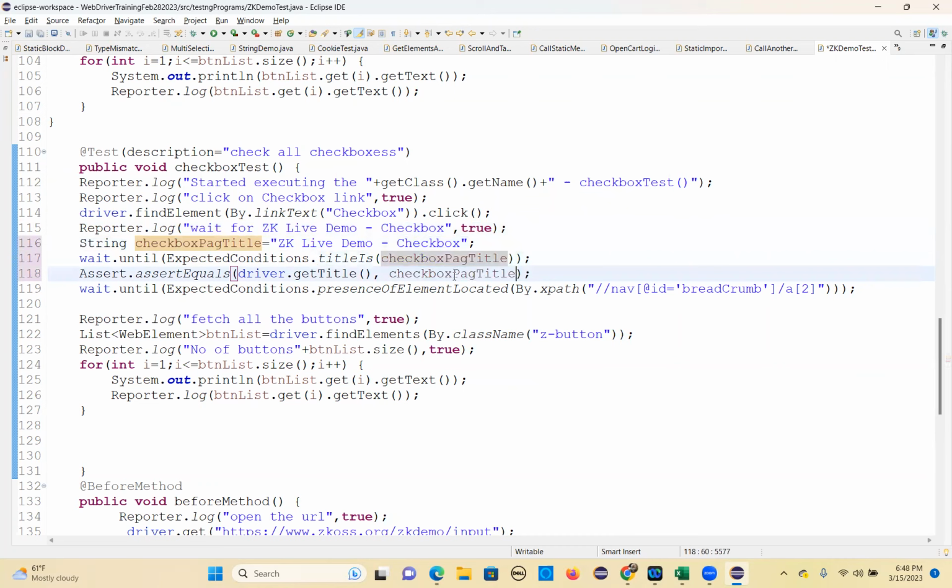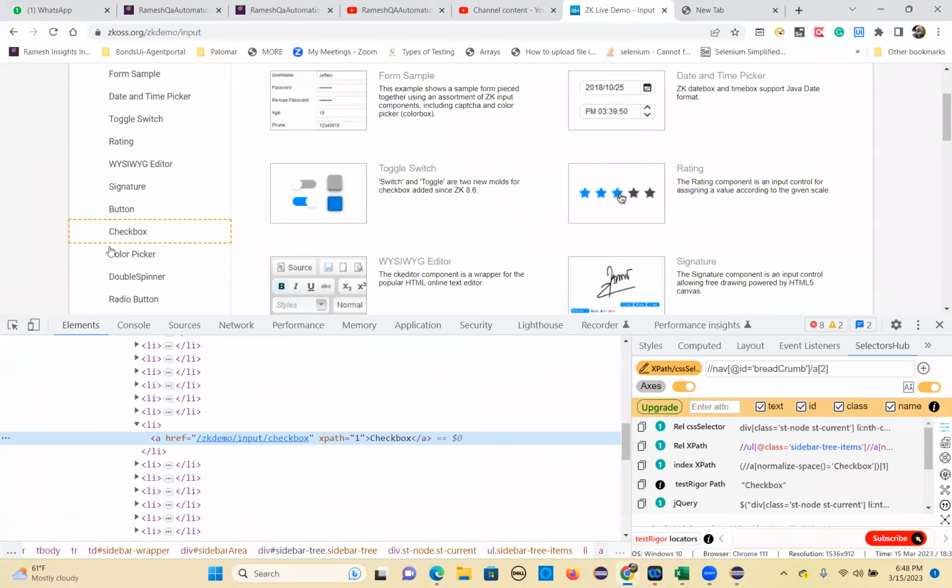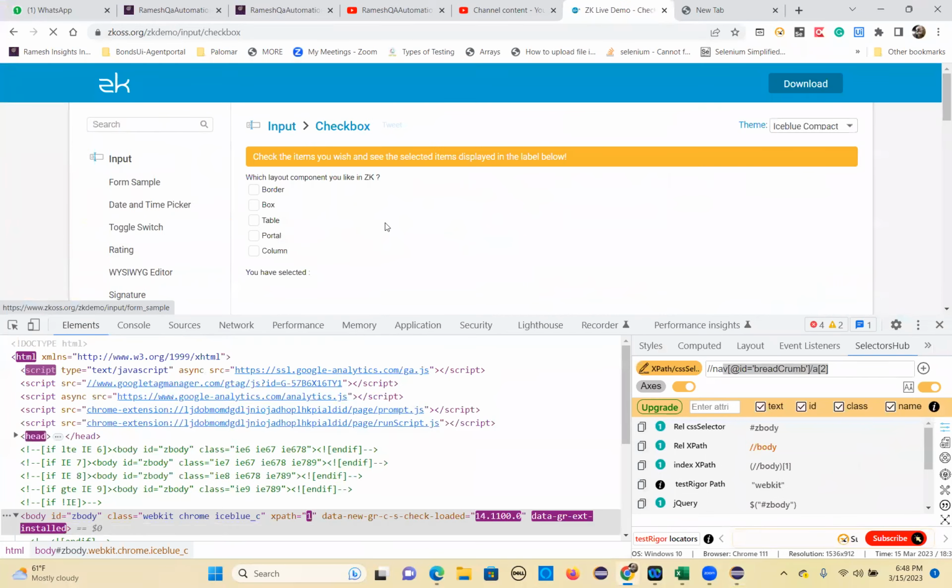Even this code is repeating, you can create a method also. That's up to you. So now fetch all the checkboxes into a collection. Here, checkbox list. First let me show you the scenario, okay? Then you will get a context. See, these are the checkboxes.